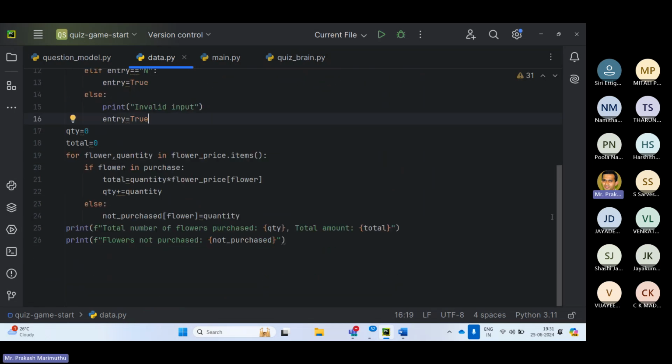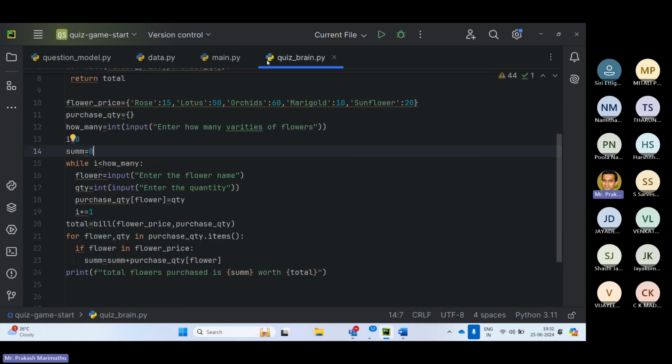Then the same way as what I did: quantity and total, you loop around the item, then finally get the summation of the quantity and the summation of the price. I've done it in a different way.